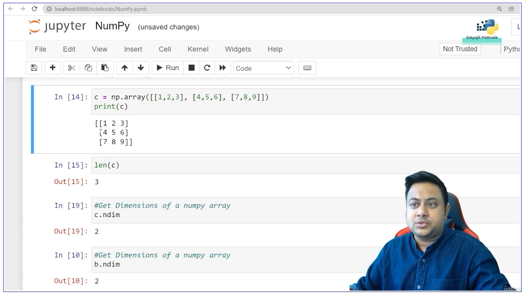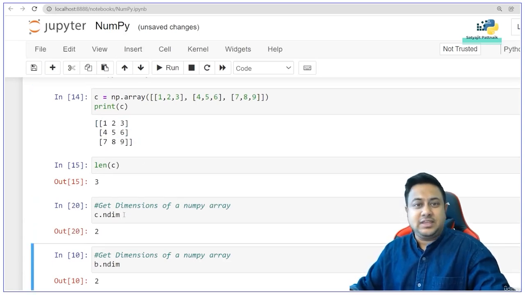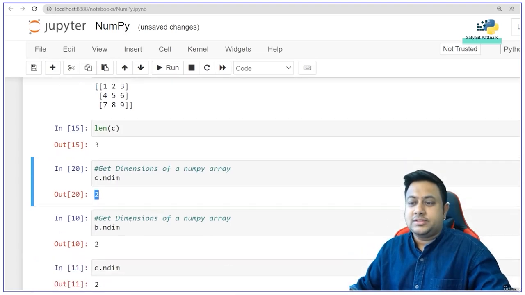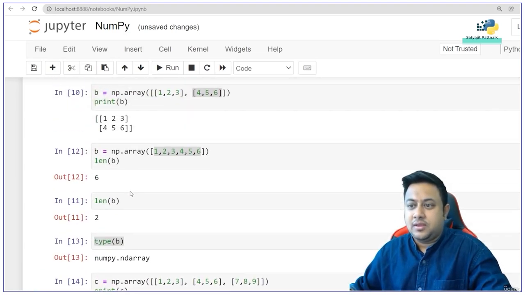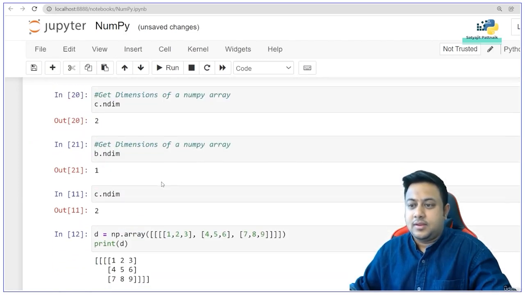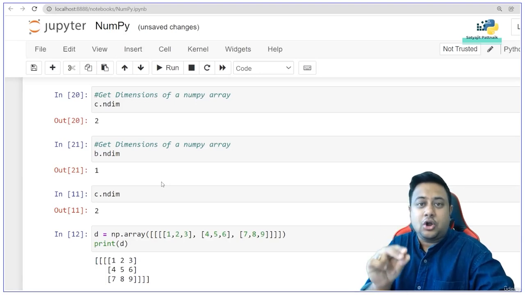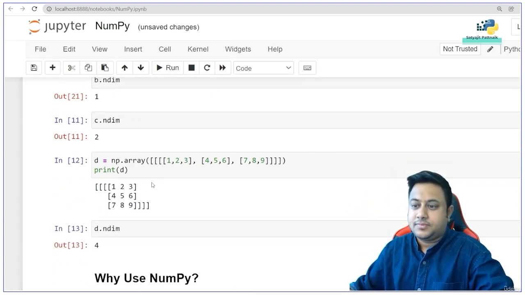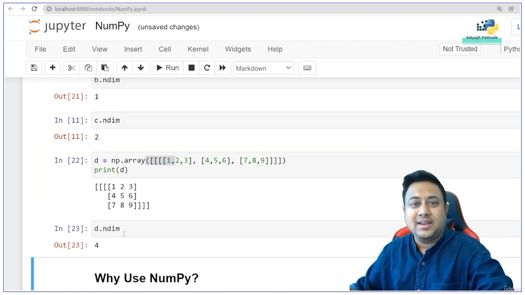There are 3 elements, 1, 2, 3, 4, 5, 6, 7, 8, 9. So the dimensions of C is nothing but 2. Similarly, dimensions of B is 1. What is B? B is this one, right? So to check the number of dimensions, you use the object dot ndim. Similarly, I am creating a 4-dimensional object, and if I do d dot ndim, it is returning me 4.